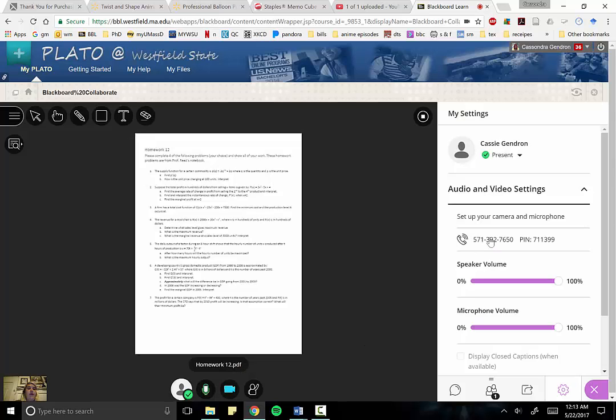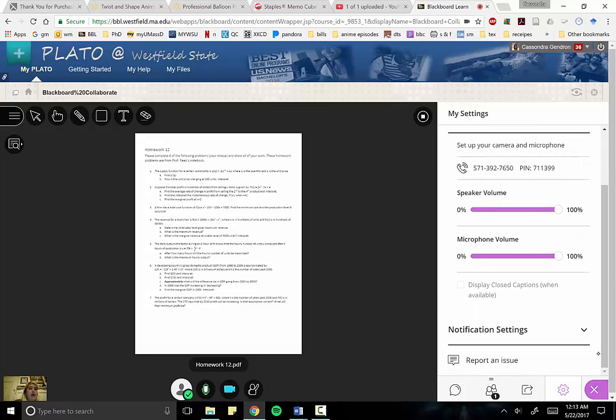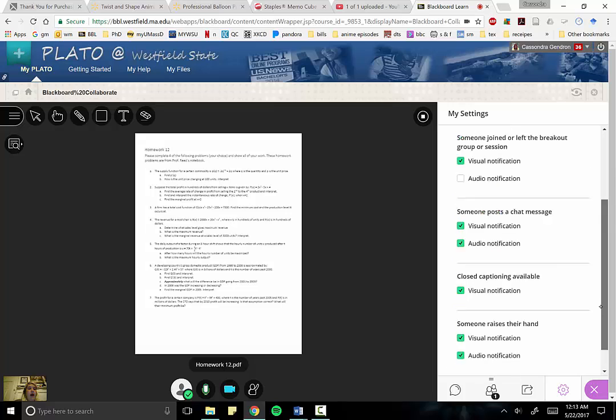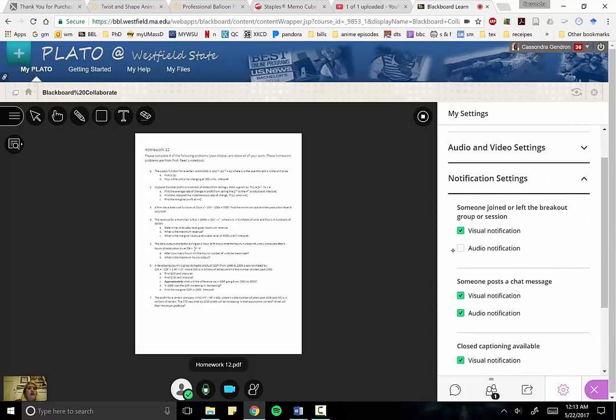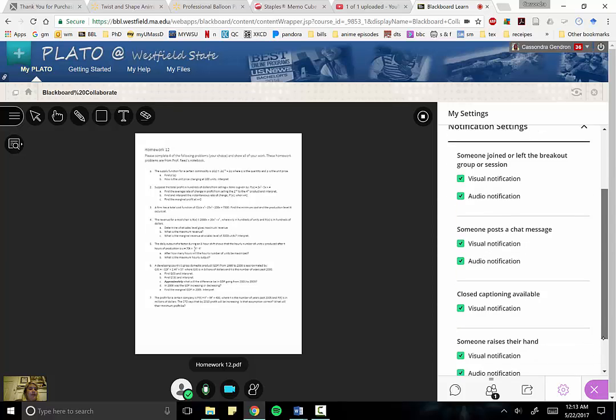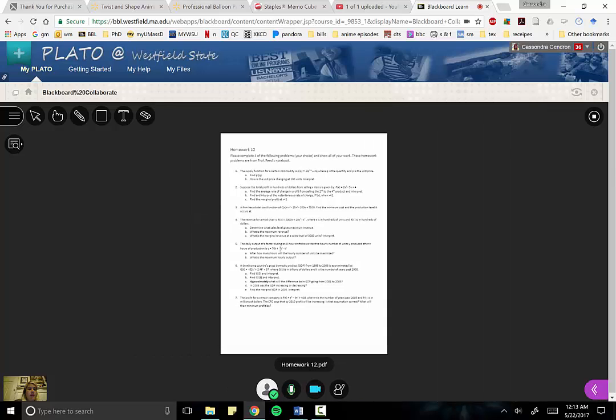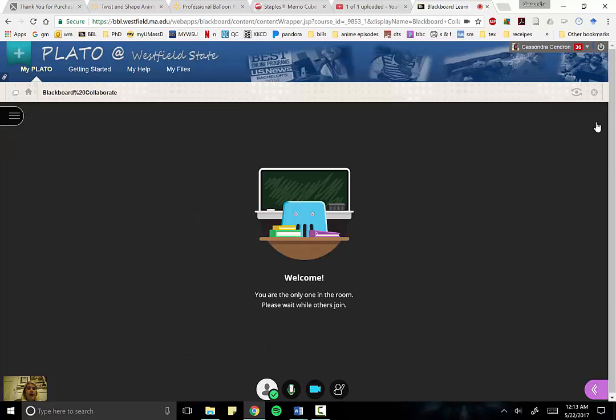You can also use your phone for audio. It gives you a phone number to call and a PIN to enter. You can adjust your volumes here. And you have some control over how you are notified about things. I need that on. Okay. So to close that menu, we can stop sharing.